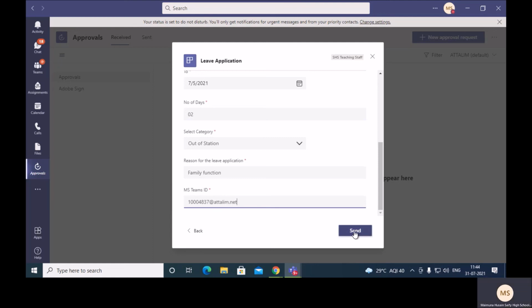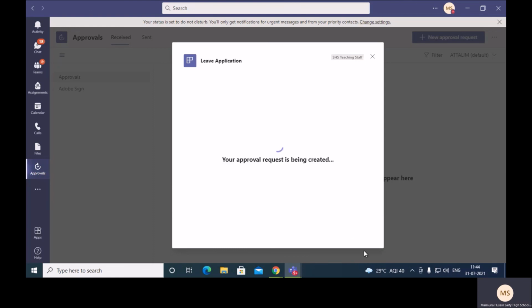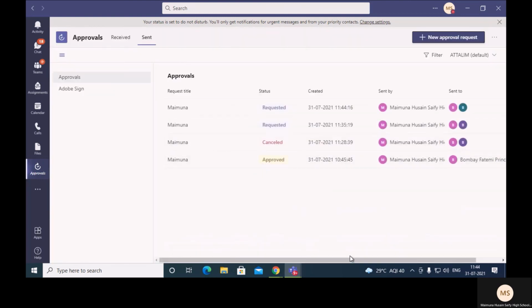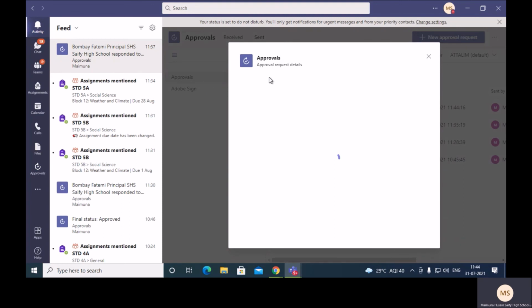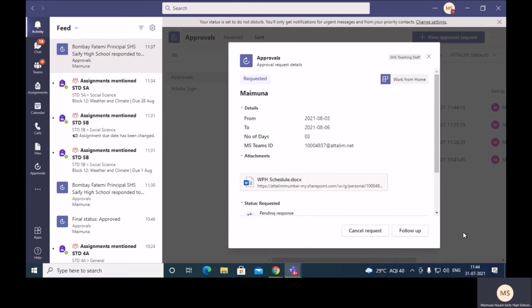And then click on send. This will again send your request. And after it is accepted or rejected, the approval or the rejection can be seen from the activity group here. When I go here in the activity group, it will show me whether my request has been accepted or rejected.